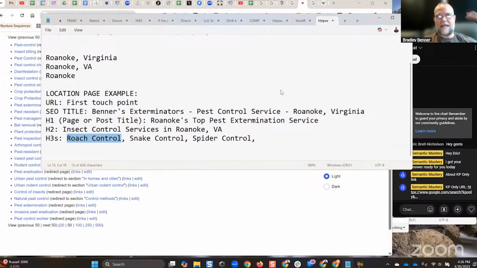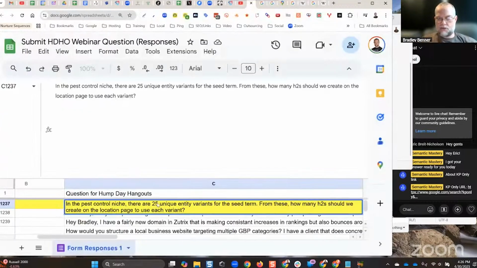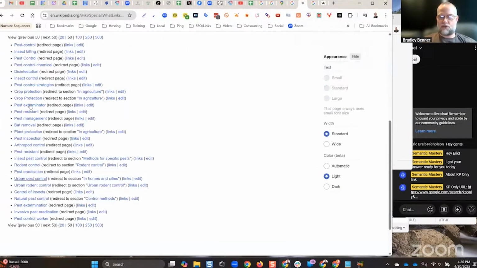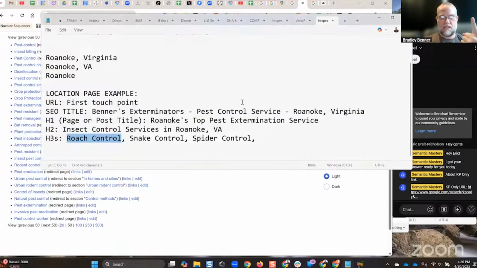And the page does not need to have a wall of text or, as the question asked, 25 H2s that are using every one of these entity variants for pest control. None of that is necessary. You can keep the location pages down to who is this business? How do I contact them or ask them to contact me? And what services are available at this location or in this area? And that's it. That's all the page needs, guys.